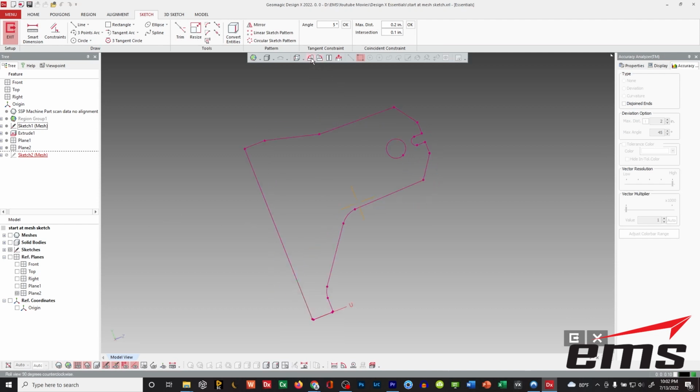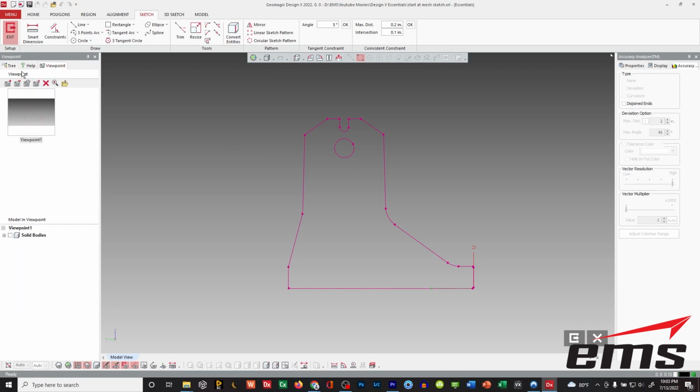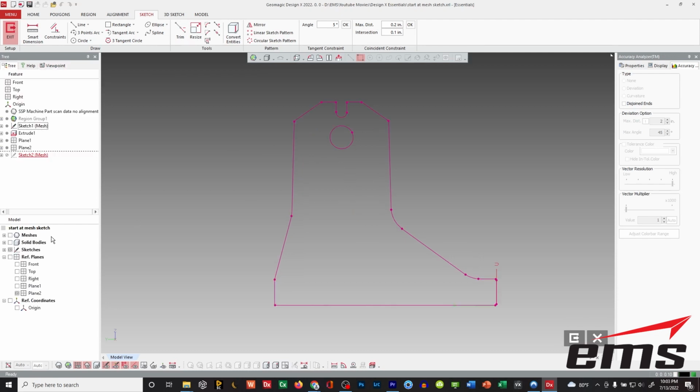Now, what's nice is you can rotate your view, because when it creates that true view on that mesh sketch, it's not always to maybe the view you'd like to see. And if you get into a view you like, you can just save it and then always recall it. Okay.